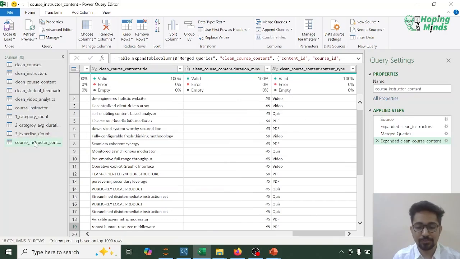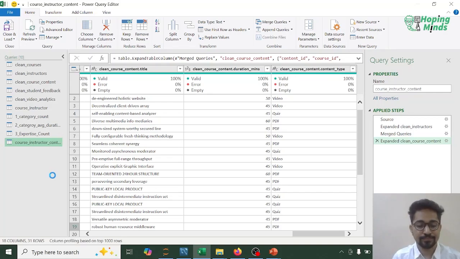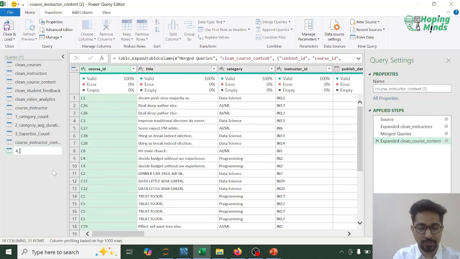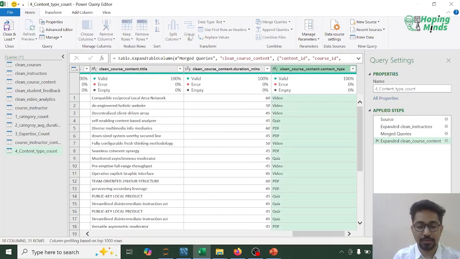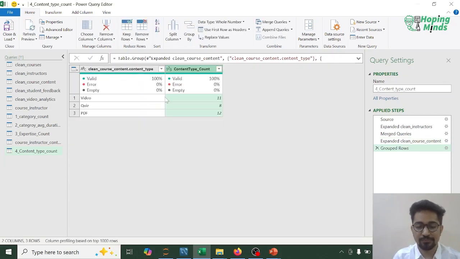So based on this, what can be computed? First of all, I can compute the content type count, right? Let me rename this and call it content type count. How do we compute the content type count? Simply I can go over here, click on group by, and call this content type count on the clean course content type, with the operation being count rows. Let's apply this.